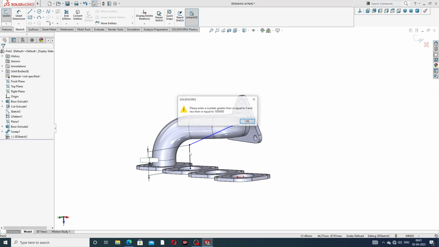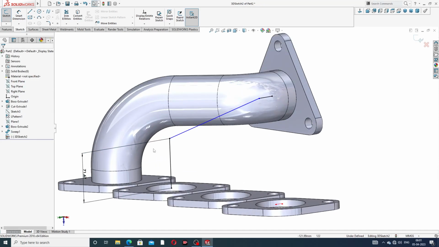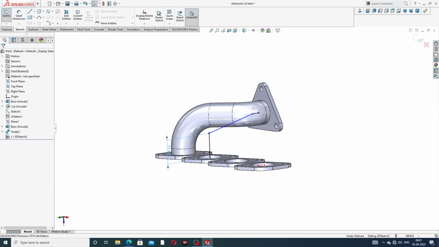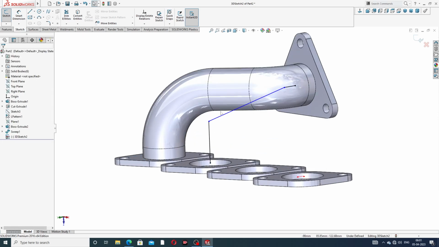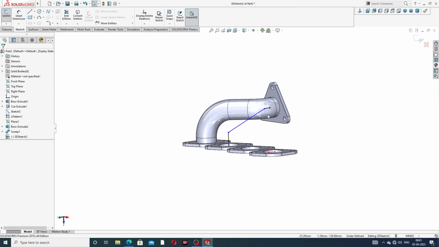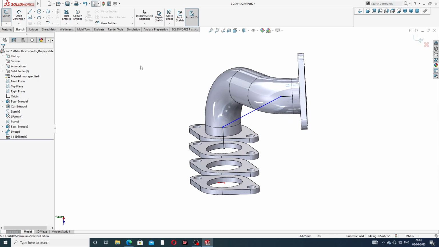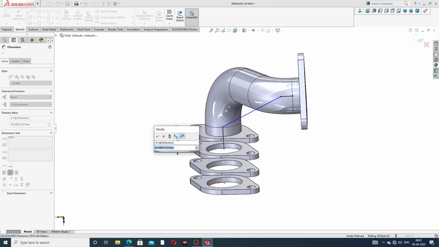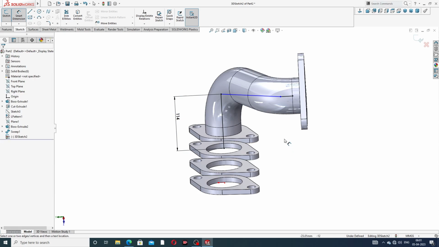Delete here. This line is also deleted here, but this line is dragged here, this. And align this diameter, it is 104 millimeter. Okay.